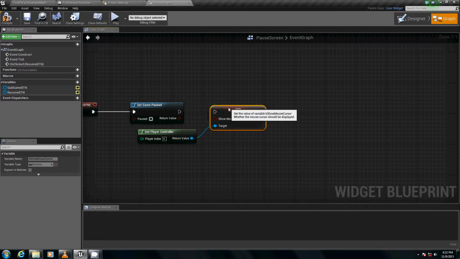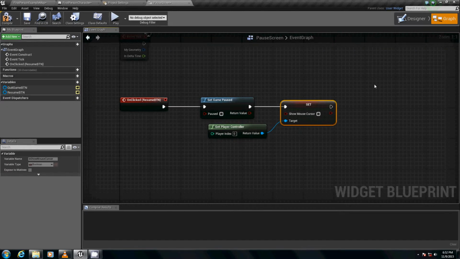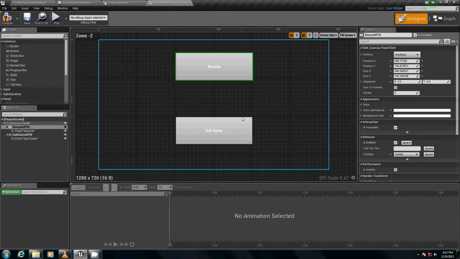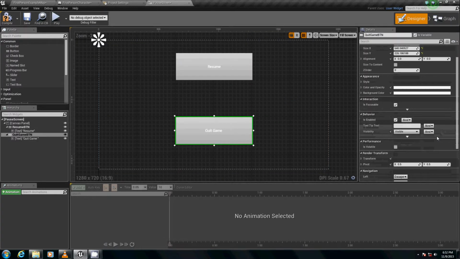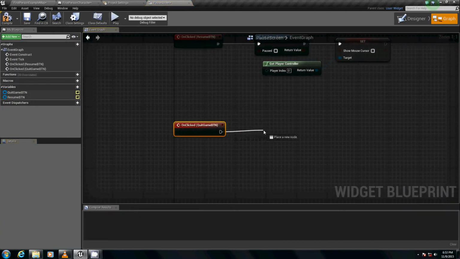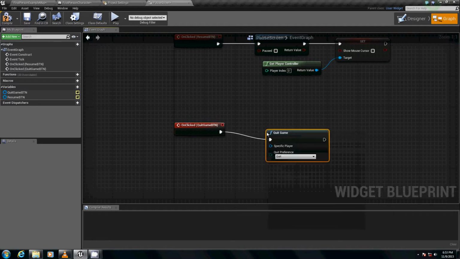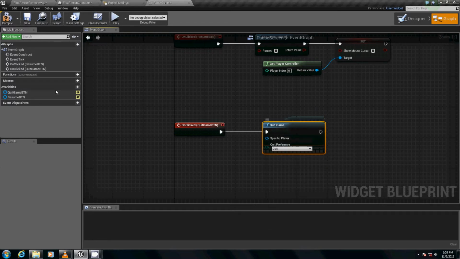Because our pause menu will have the mouse cursor up and running. So we want to keep this unchecked, so that we don't see our mouse cursor, because this is going to be on click resume, and we're going to be resuming our game. And that's all we need for this portion. For our quit game portion, we scroll down, and on clicked, we simply drag this out and type in quit game. And that's all you need.